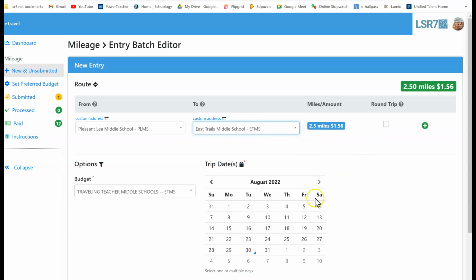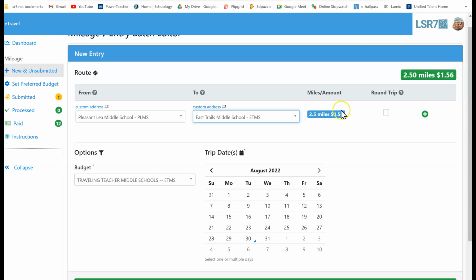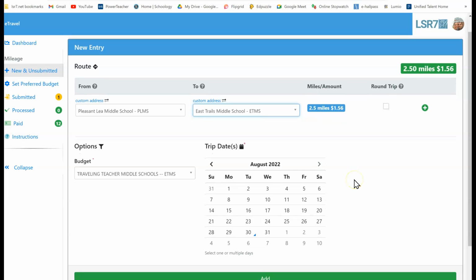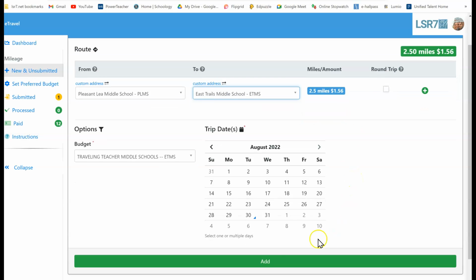And then all you're going to do is, it already calculates how far it is and then what the mileage is per trip. So you're just going to click on the days that you went. So if you do this weekly, which I think is a good idea, I'm going to try to get in the habit of doing it every Friday for Late Start Friday. Just kind of one of my things that I check off on those days because it's super simple. So maybe you'll click on the 23rd, 24th, boom, boom, boom.